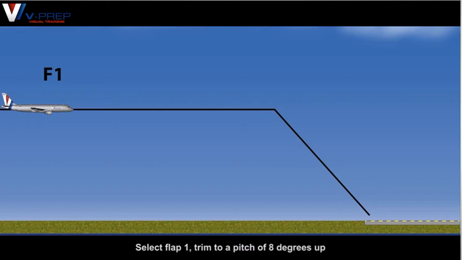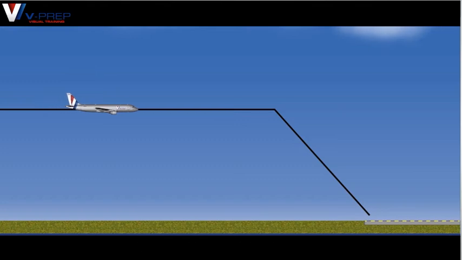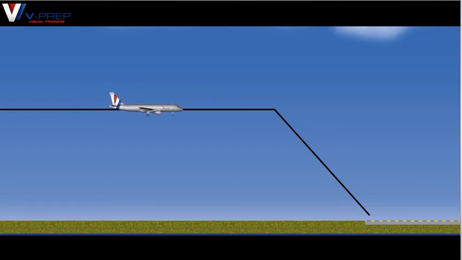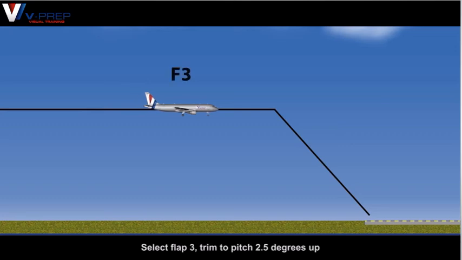Select Flap 1, trim to a pitch of 8 degrees up. Select Flap 2, trim to a pitch of 5 degrees up. Select Gear down, the nose will pitch down. Trim to compensate. Select Flap 3, trim to pitch 2.5 degrees up.